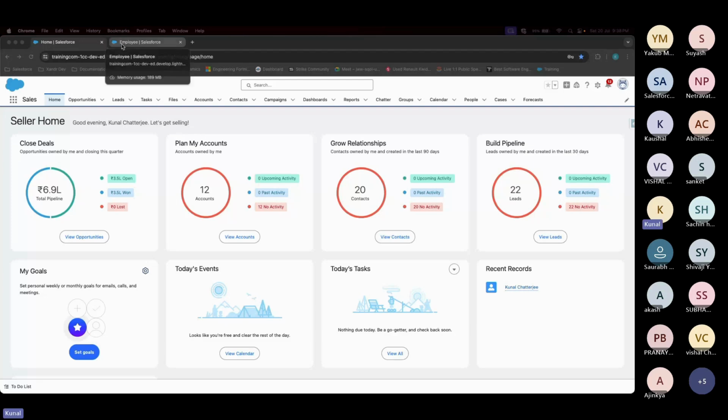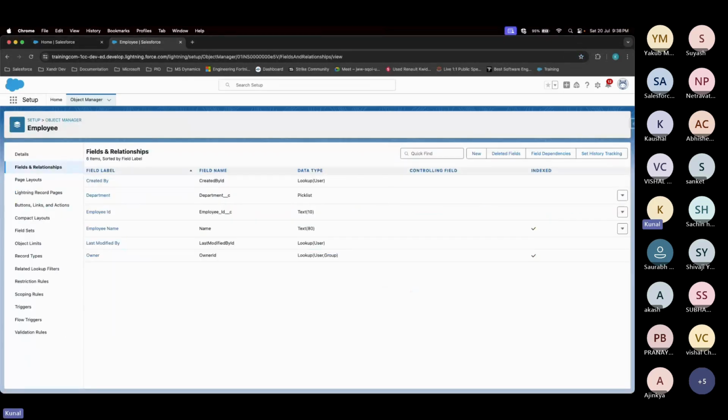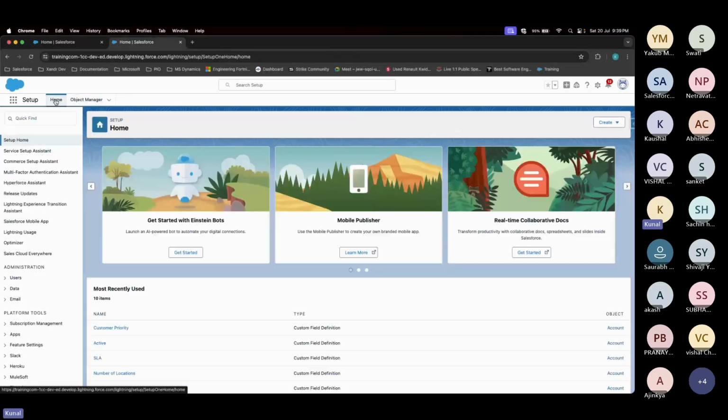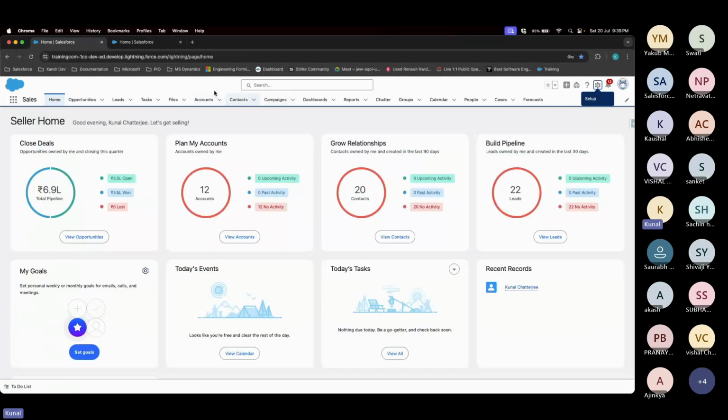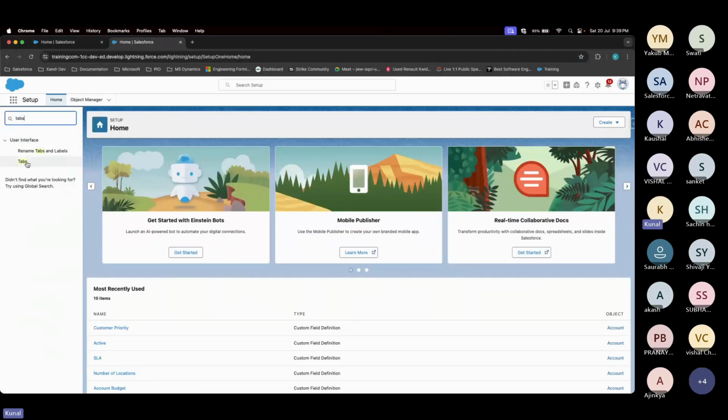For that, what we need to do is set up inside the admin part of our role, where we have to configure the object, and there is something called a tab which we have to create. Okay, so that we will do now. We have created the object for employee, but to show it on the UI, as I had told you, these are actually called tabs. So we need to create a tab for an object.